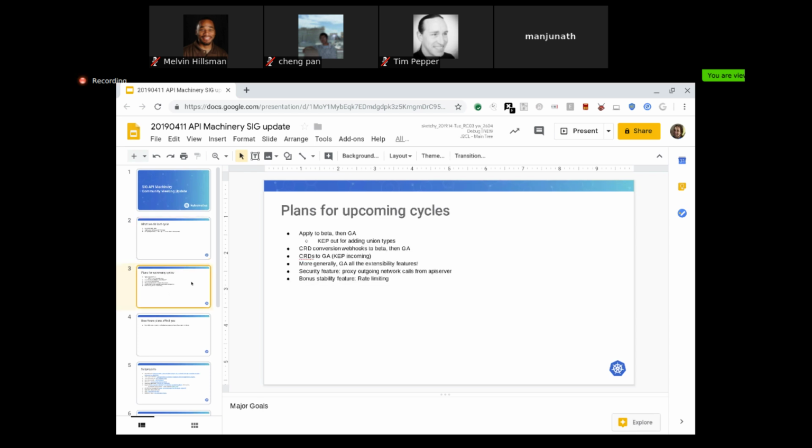Plans for the upcoming cycle. The general overarching theme is to make all the extensibility features GA, as soon as possible, but definitely by the end of the year, if we can possibly do it. So apply: we'd like to get that to beta in this upcoming release. We've got a plan for it.